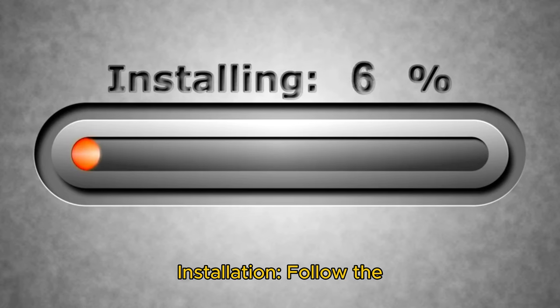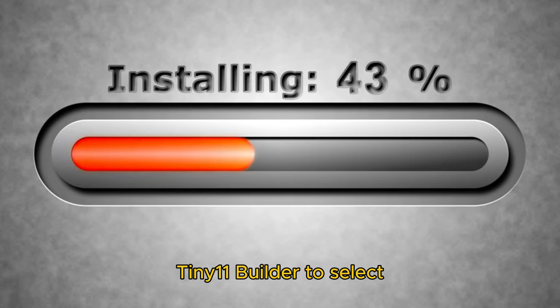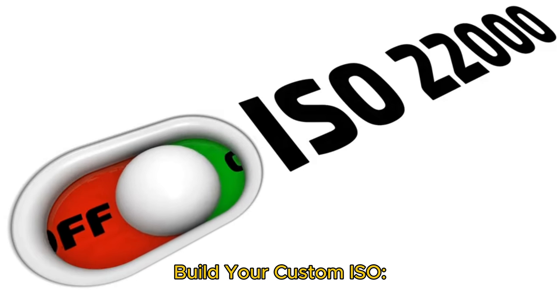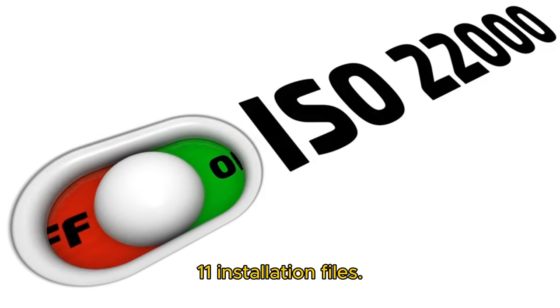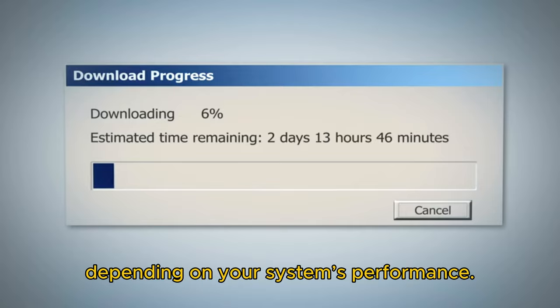Customize your installation. Follow the prompts provided by the Tiny11 Builder to select which components you want to remove from your installation. Build your custom ISO. Allow the script to process and recompile the Windows 11 installation files. This step may take a few minutes depending on your system's performance.